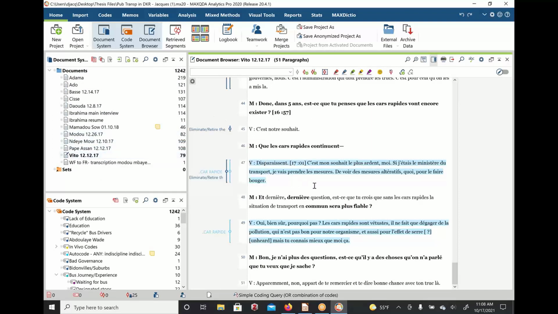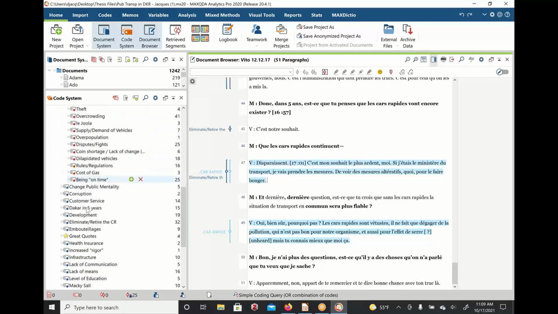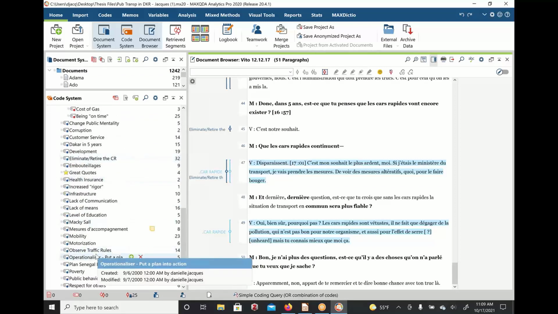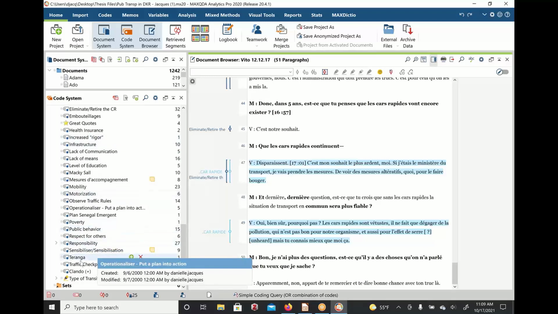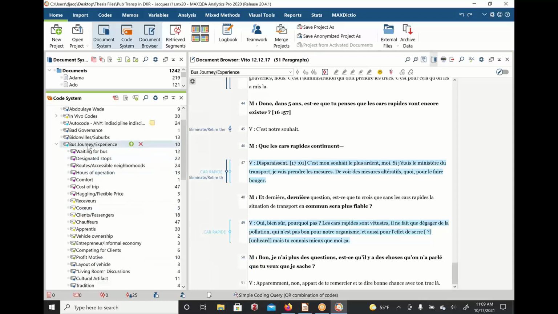You'll see here my data is in French, so I apologize if you don't speak French, but I don't think that the fact that it's in French will hinder any of the visual tools today. And then lastly, over here in the code system, I have a bunch of codes. They're all on the same level. They haven't really been organized yet. So you'll see they're all just blue. There's no real subcodes. But I do have this category here called bus journey / experience.